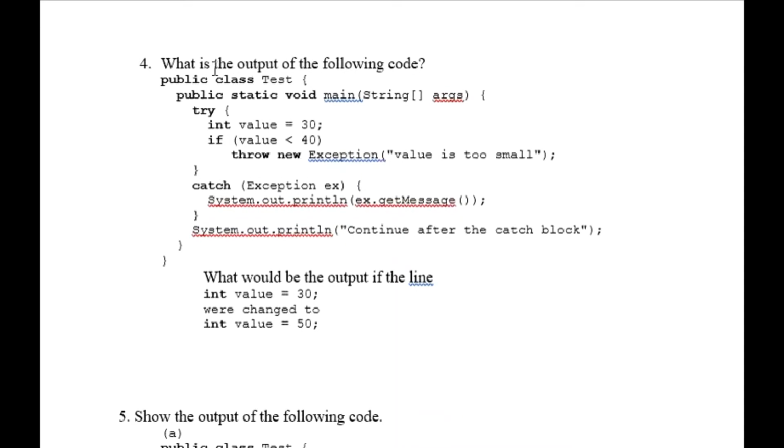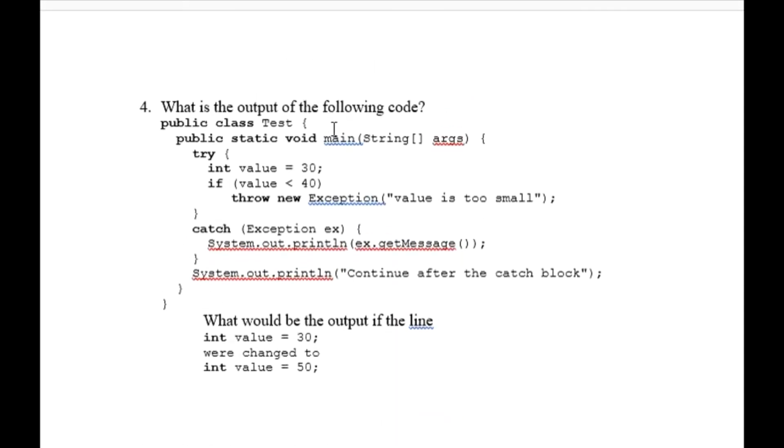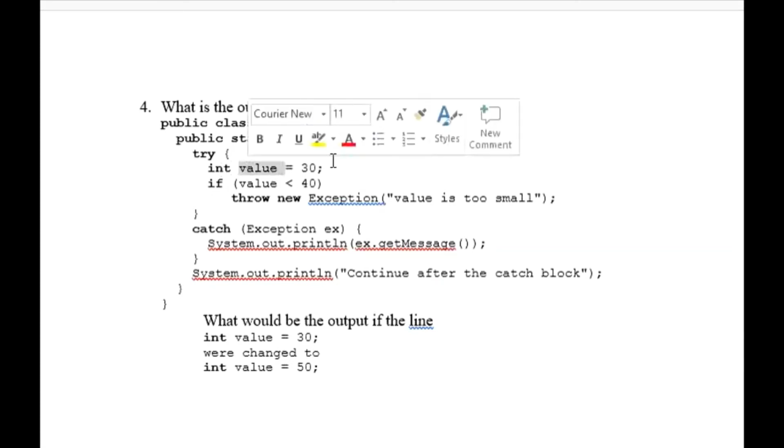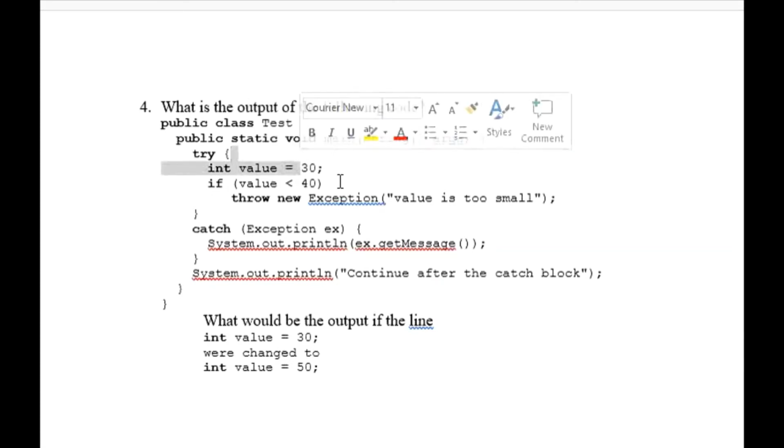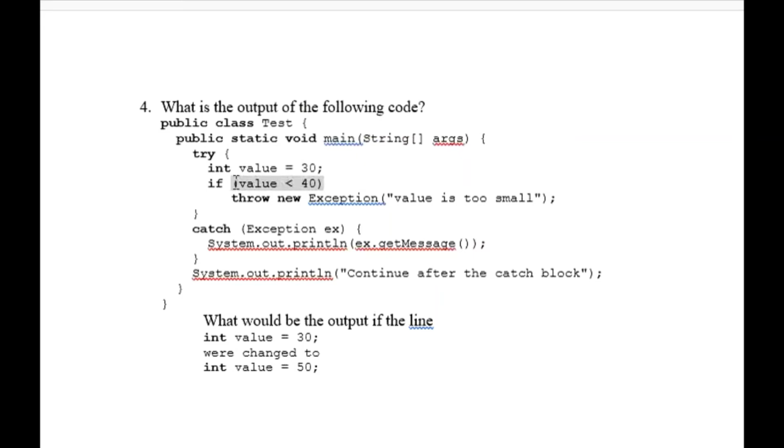Here in this program, what is the output of the following code? You have an integer variable with a value 30. If the value is less than 40, yes, here the value is less than 40, the condition is true. So it throws a new exception with a message called "value is too small". That exception is caught in this catch block.